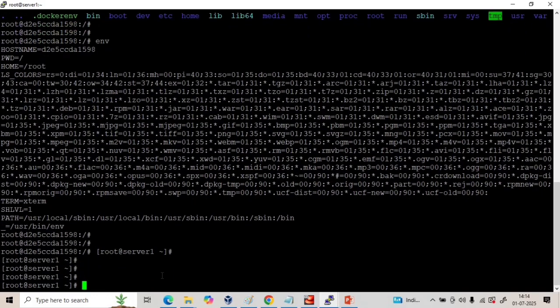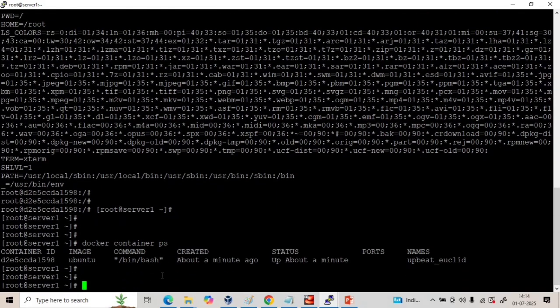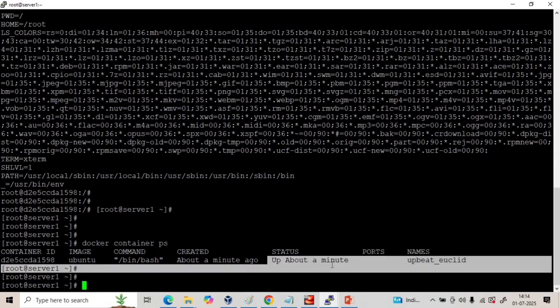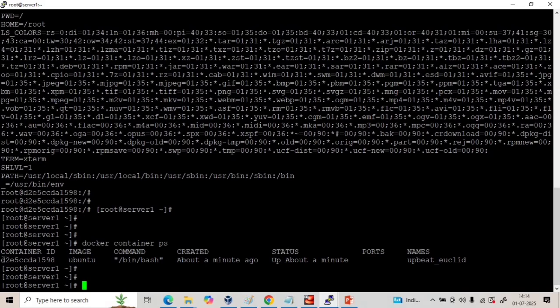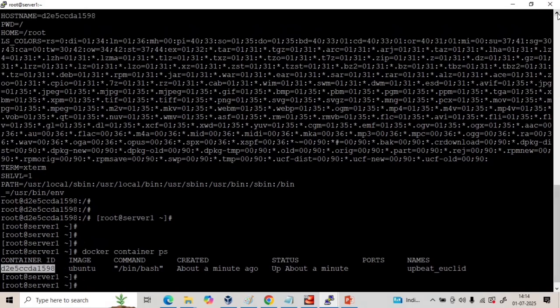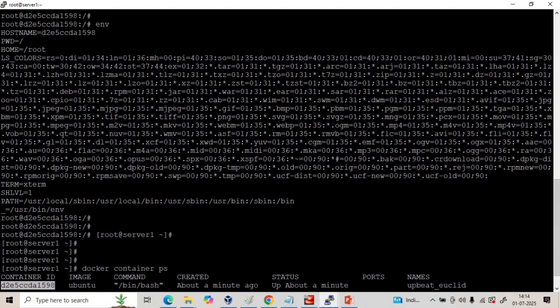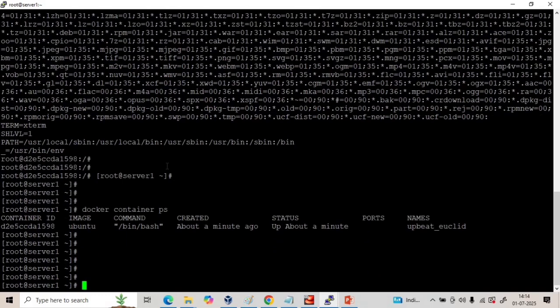Now let's run the command docker container ps. So you can see our container is in running state. It is up about a minute. So you can see the container ID 1958. Let's verify here as well. The host name 1958. Alright.